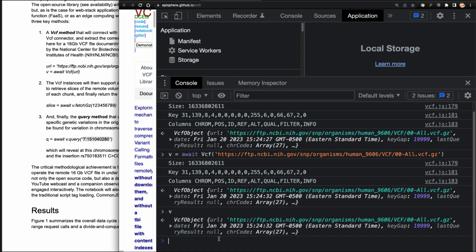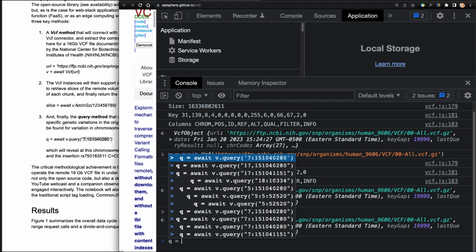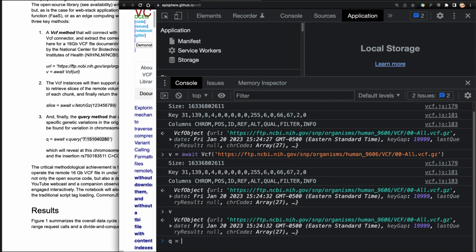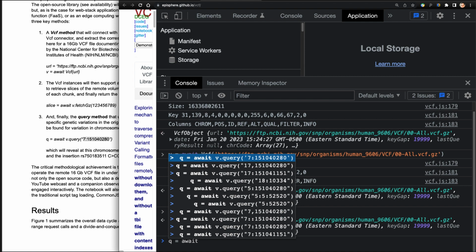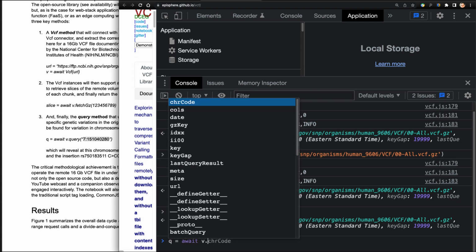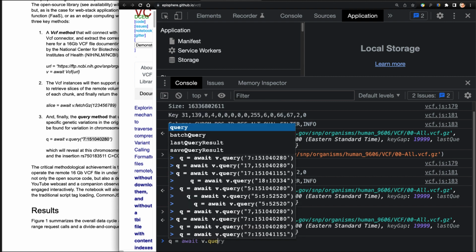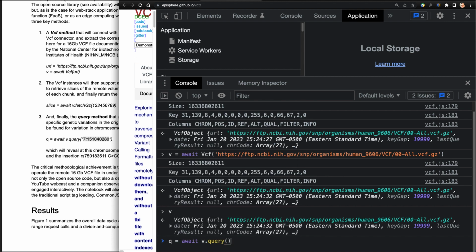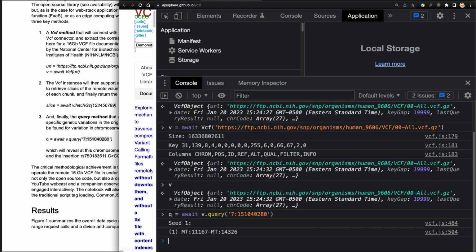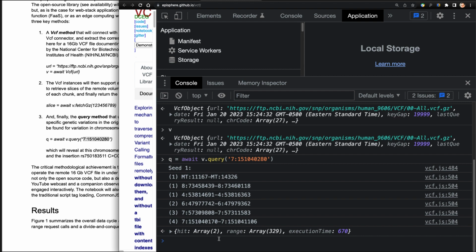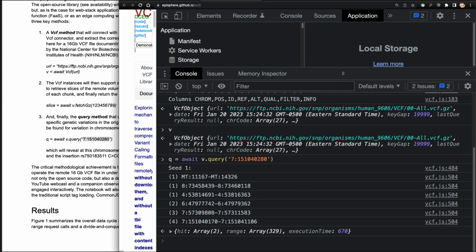So let's query. Let's do await, so we get the final response. And now we have V query, and inside the query we put the chromosome and the position. Here we go. Done. So again, a bit of a surprise, at least for us, that it is so fast.